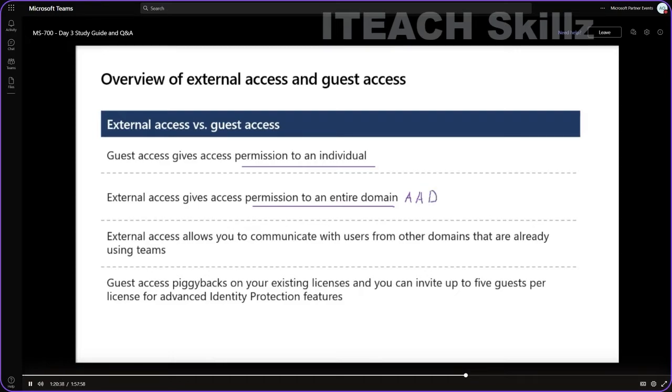And like I mentioned, they need to already be using Teams for the external access. Now, when I talk about the guest access here, and let me choose another color just to highlight the differences. So guest access, when I talk about guest access, here is for an individual.